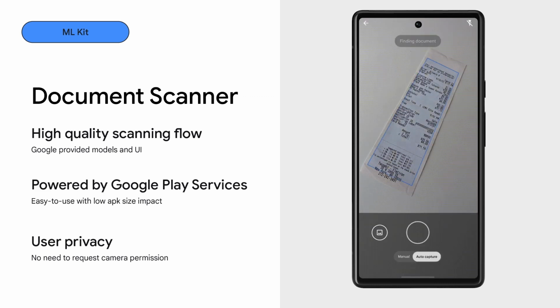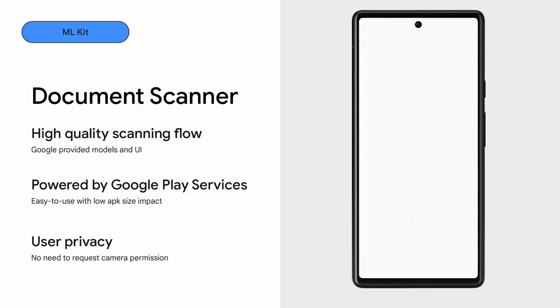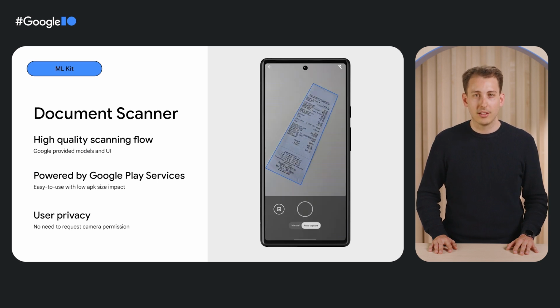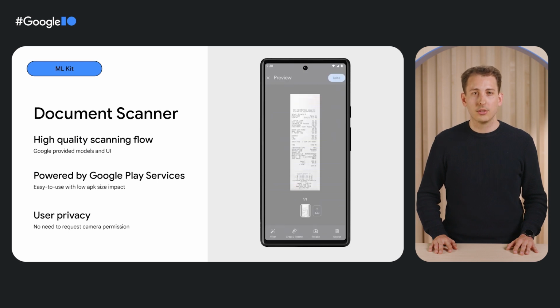However, there was not a Google solution for this, and each app has had to build its own, which led to fragmented user experiences. That's why we've built a high-quality flow that can be used consistently across Android with a provided UI. This flow is delivered via Google Play services and is very easy to use.